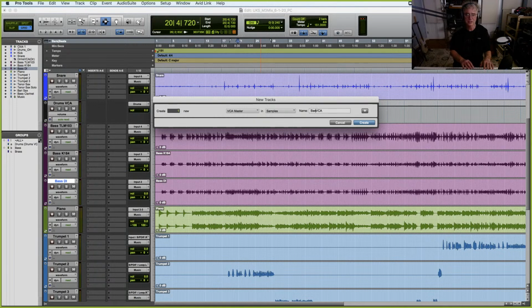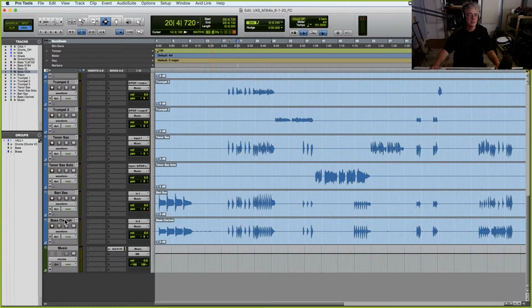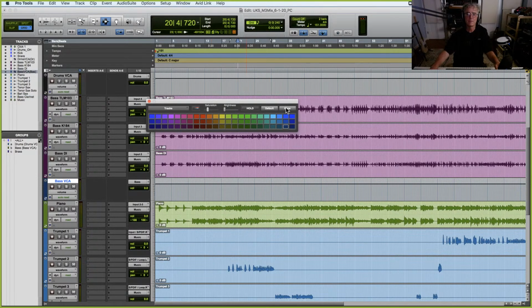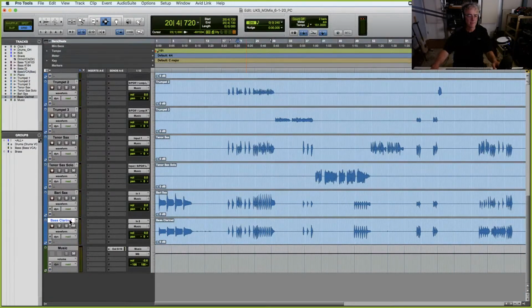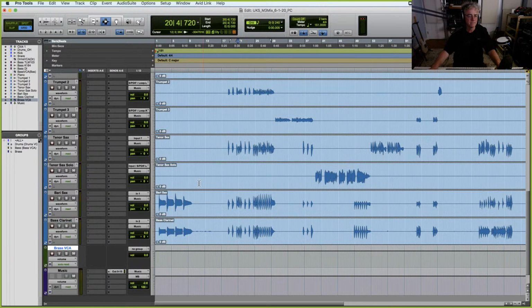So this is bass VCA. And then I have to assign that and turn the color off. And VCAs are not stereo or mono, they're just VCAs, right? They only control the levels of faders. There's no audio that goes through them. And I know that there's woodwinds in here, but I'm going to call it brass VCA.